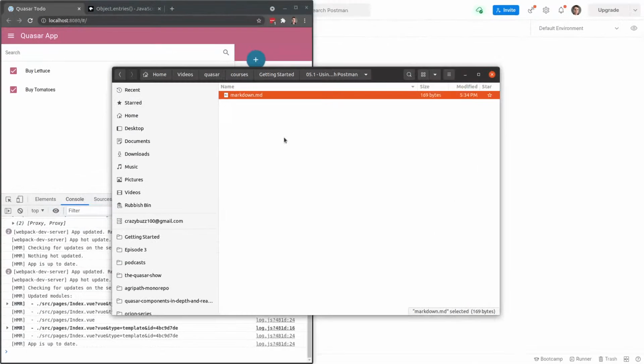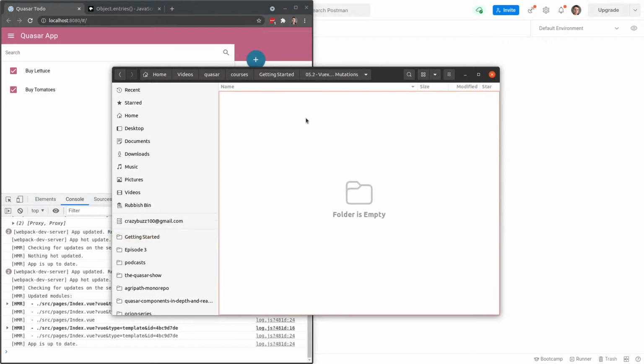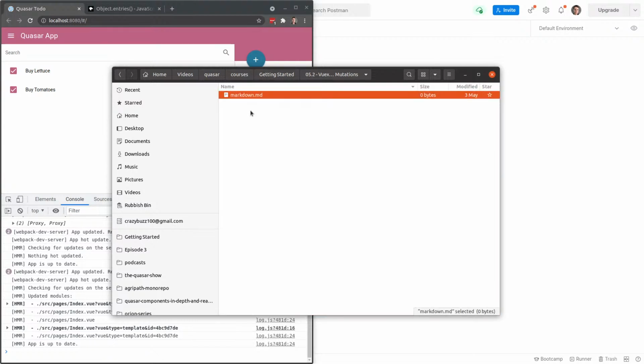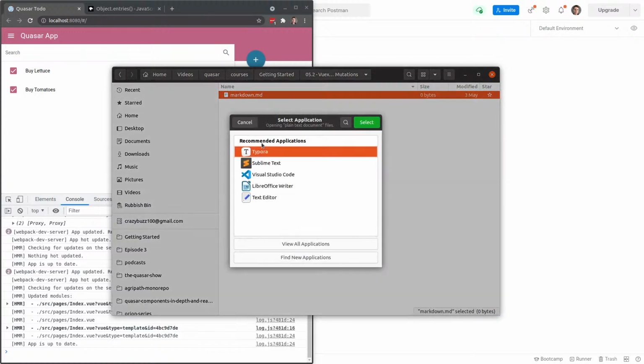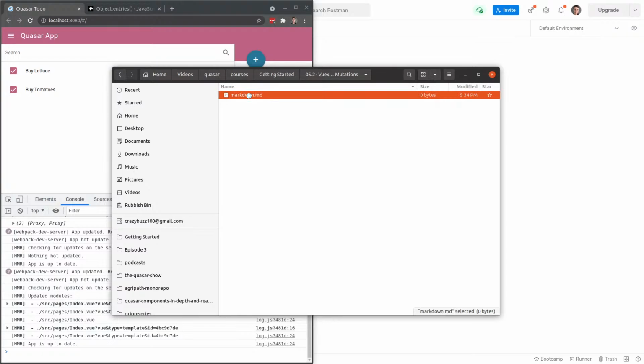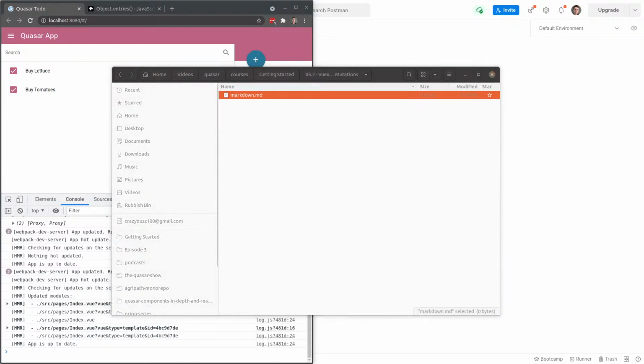What else? Next, we will have Vuex actions and mutations. So this will be kind of the nuts and bolts of it, which is why I wanted to break it down so much. Once again, it's opened it with the wrong thing. Open with Typora. Really nice markdown editor. I like this. Let's just check that's going to work next time as well. That's frustrating. I want that as the default.